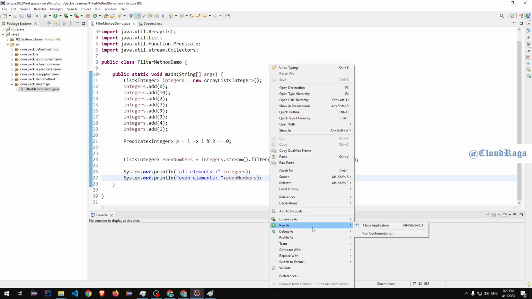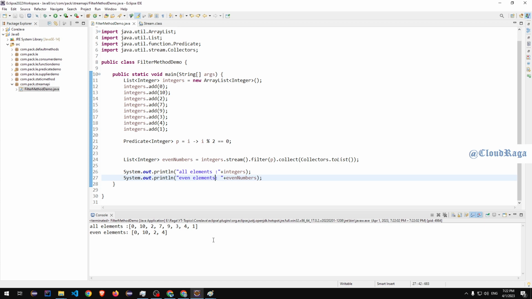So right click, run as application. Initially we have all elements. Now we have the filter. So we are getting 0, 10, 2, 4. So from this list only 4 are from the even category. So that's how you can use the filter method, guys.